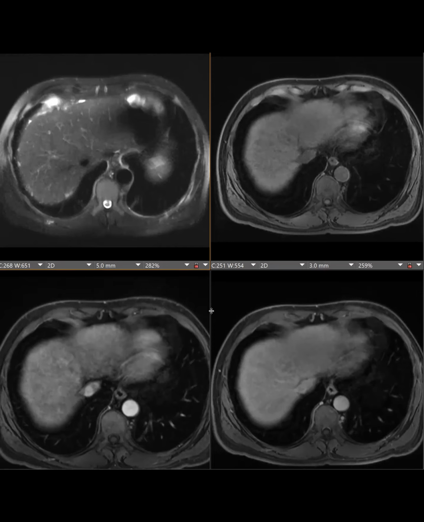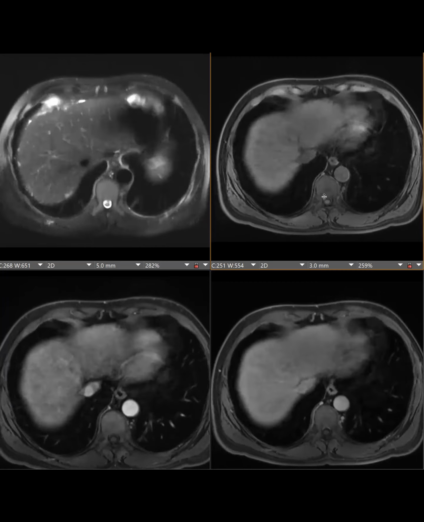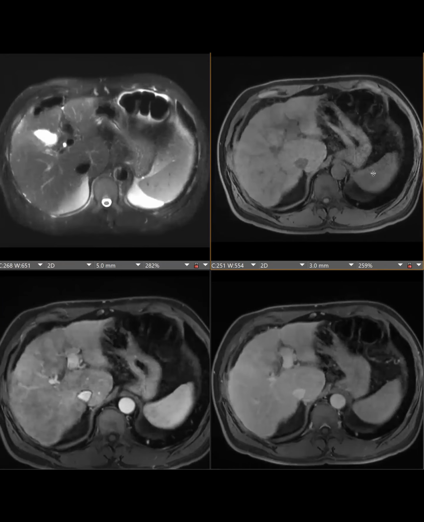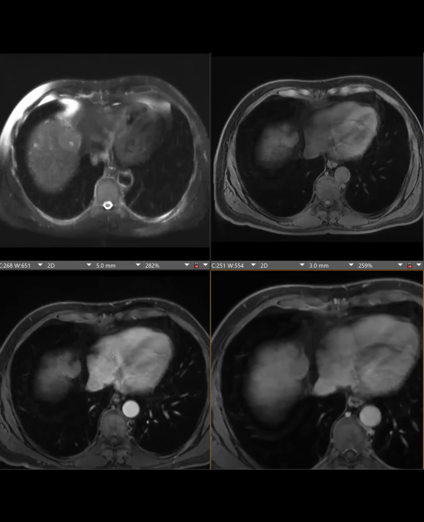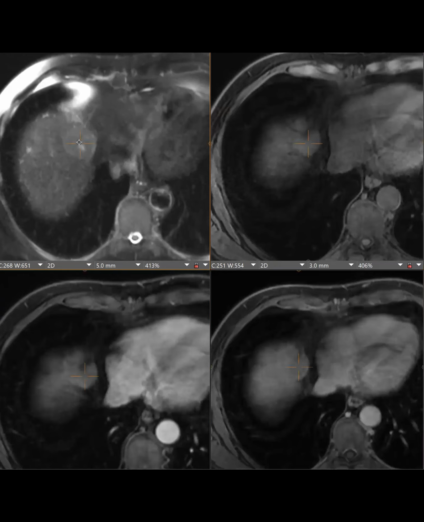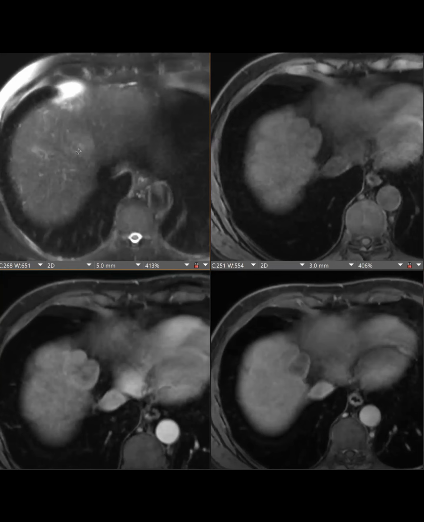This is a really interesting case. Patient with history of diffuse liver disease and then got screening MR. And this is what we see. So this is our T2, pre, arterial, and 5 minutes. And we gave this lesion, well, what would you give this lesion?